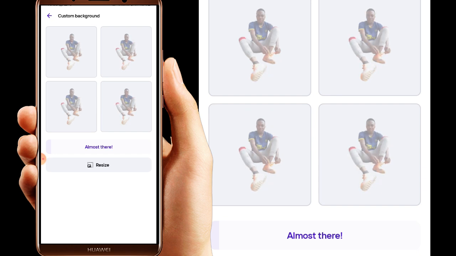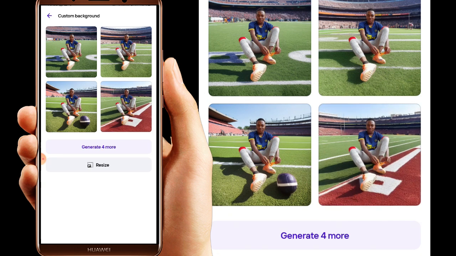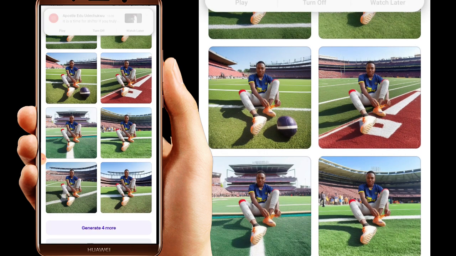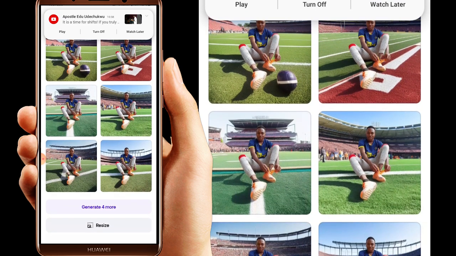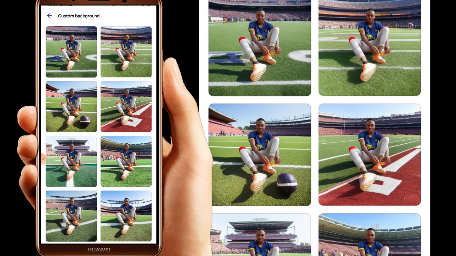Now it's processing. Almost there. Let's give it a little time, and then you're going to see the magic it will do. Can you see what has happened? It has put me in a football field. I can generate 4 more. If I say generate 4 more, it's going to come again. So you can see different types of images. You can see how it has made this particular one.